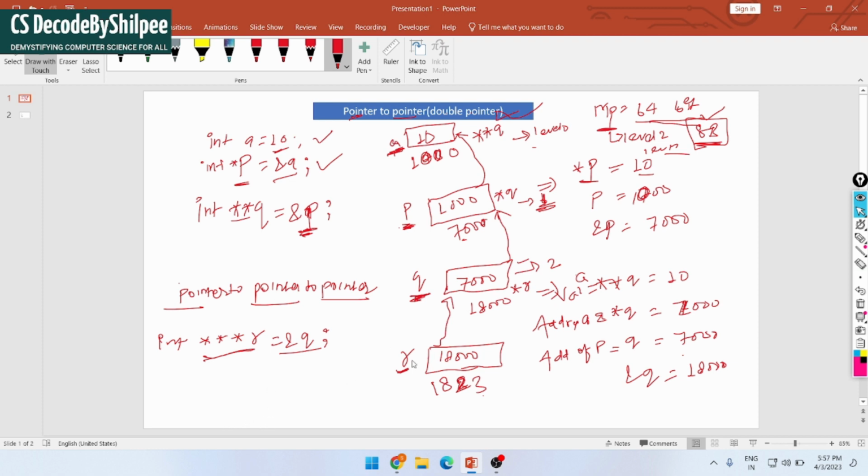R can access with a single star to the Q value. But Q is storing the address of P, and P is storing the address of A. Indirectly, R is also going to access the value of A because this is the third level. If you write 3 star R and print it, it will give you the value of A.